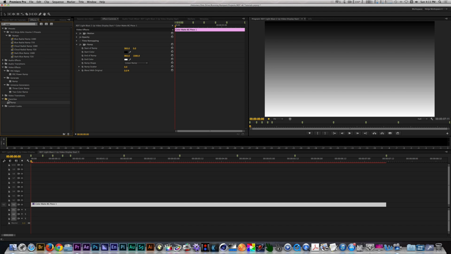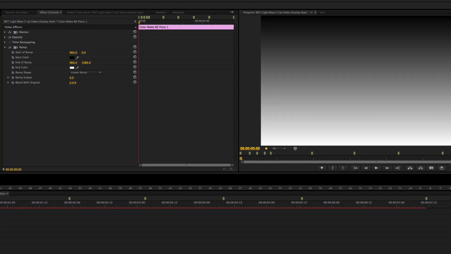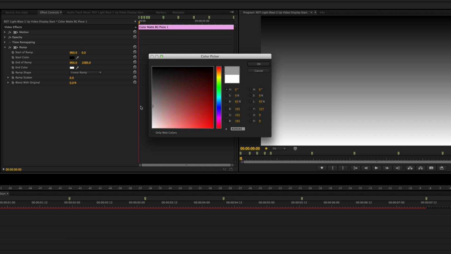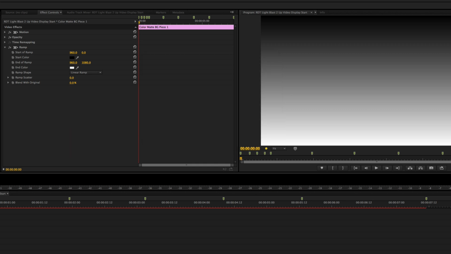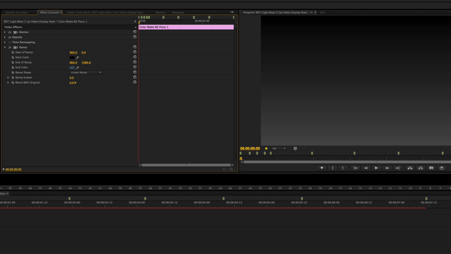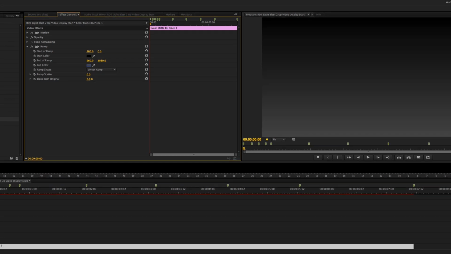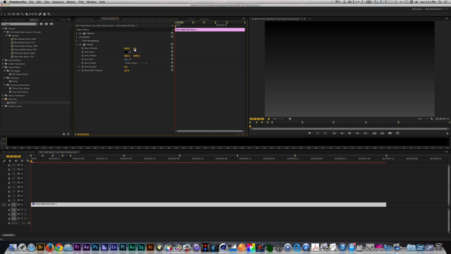Let's make the start color black and the end color gray. We're going to keep it at a linear ramp and move the positions of the start and end colors like so.